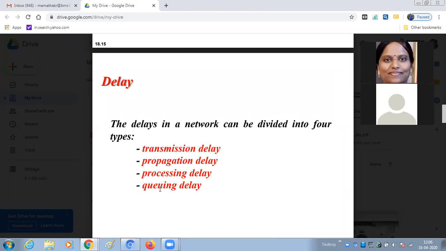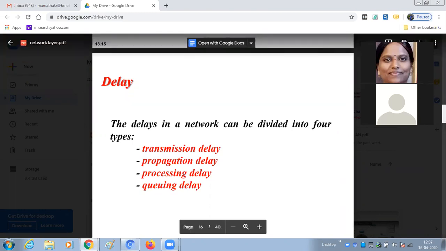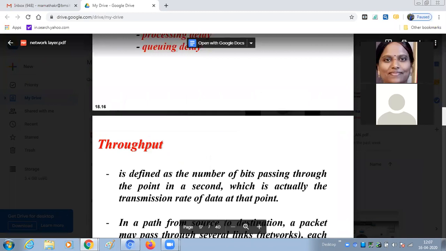So what is the total delay? What is the total delay? N plus 1 times the sum of transmission delay, propagation delay and processing delay, plus n times queuing delay. Is it clear now? The delays in the network: in total there are 5 types. 4 types are mentioned here and one more is there, which is called total delay.